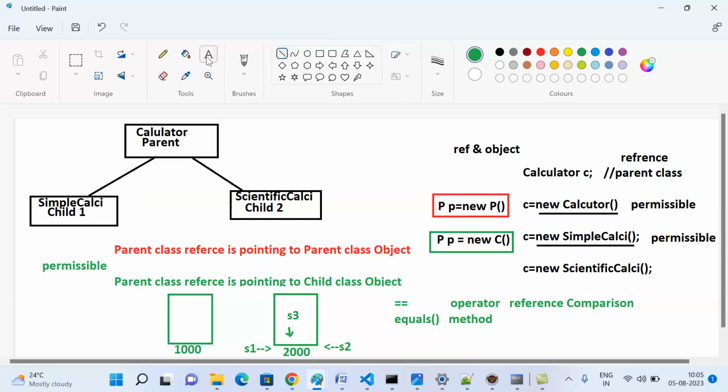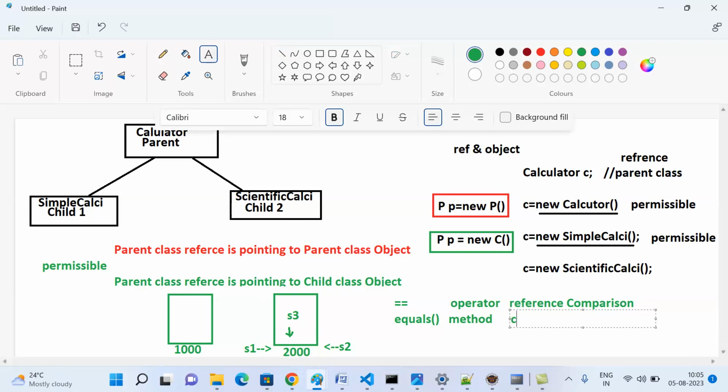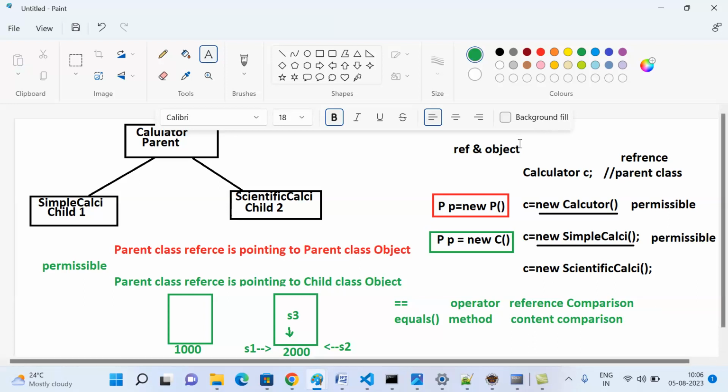So what does equal to do? It does reference comparison. And the equals method does content comparison. What does the equals method do? It does content comparison. It will compare the content.